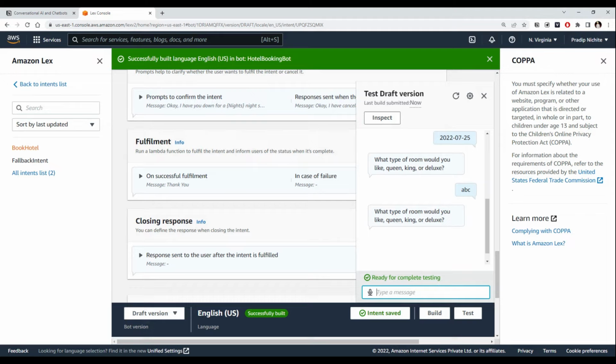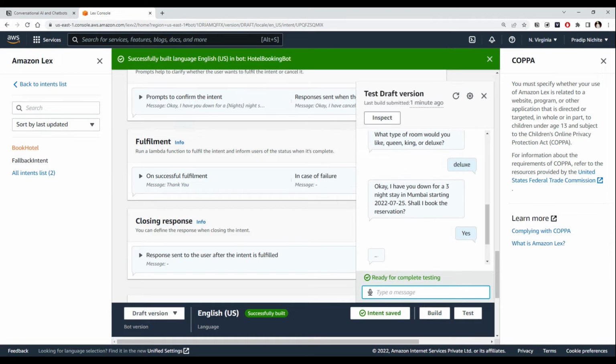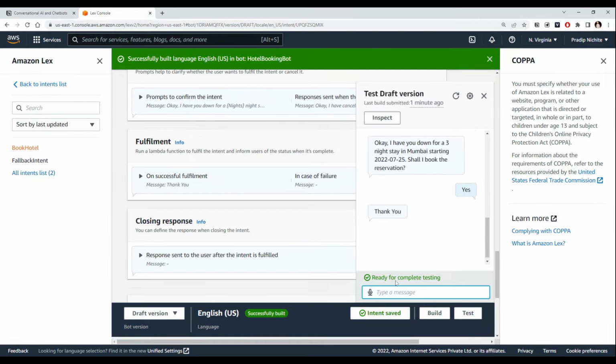So we wanted to restrict to the given values. Either it will be queen, king, and tail. So that is the reason. Let's select only one of them. Okay, now it put all the information, that 3 nights stay in Mumbai, because in the fulfillment we make sure while confirming we put the slot values dynamically here, and let's confirm it as a yes. And then our final message came, which we just put as a thank you.